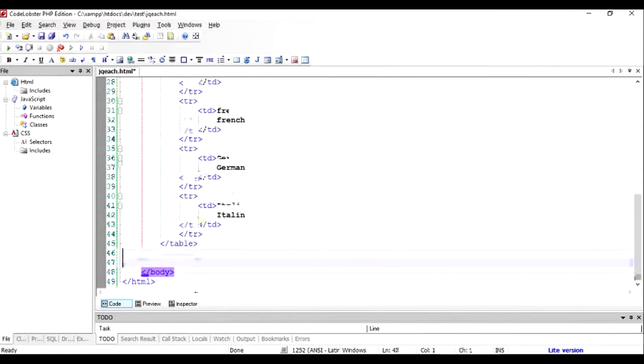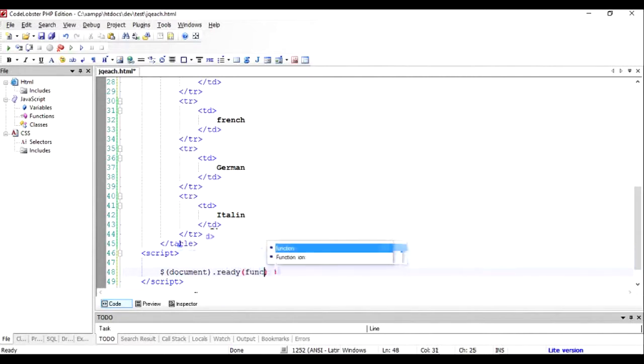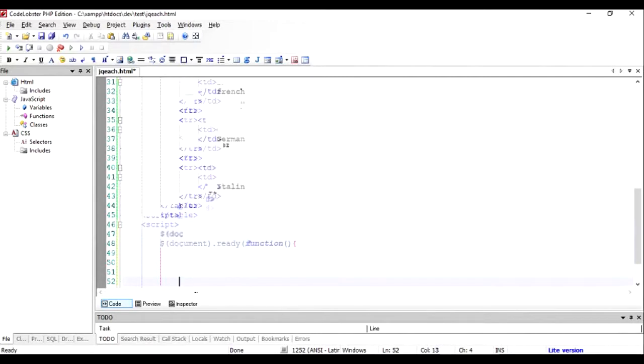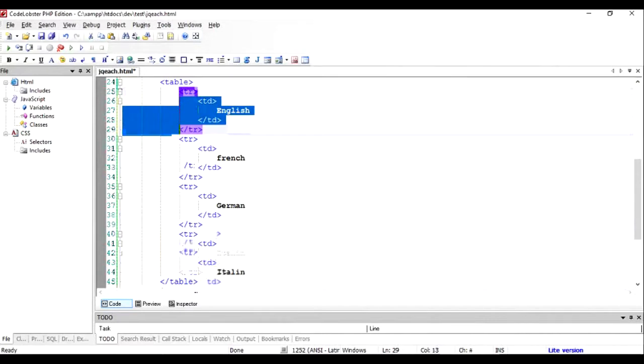Just before the body tag, let's put in some script. Close it with slash script, and inside that the standard jQuery dot ready function, which calls up a function, and I can loop through the list of the TRs and then find TD. But let's assume that all the rows of the table have only one element, which is a single TD, and we're going to loop through these TDs.